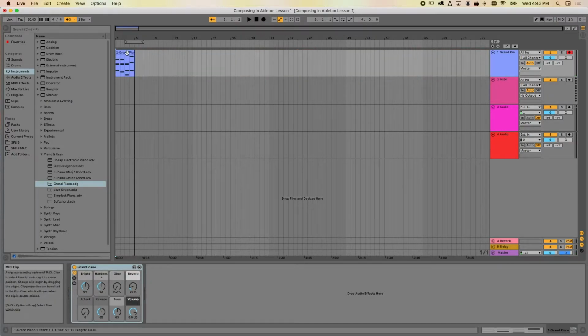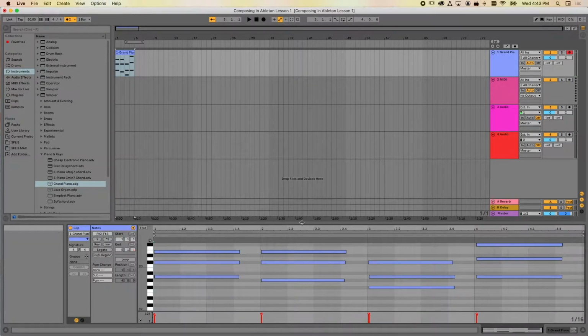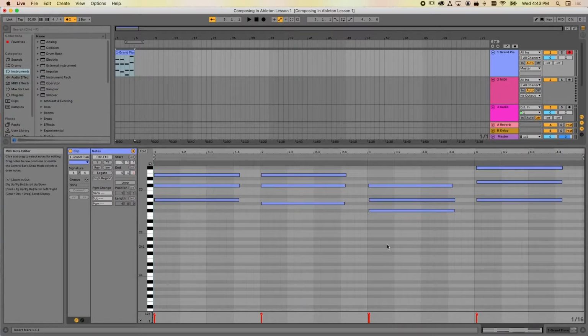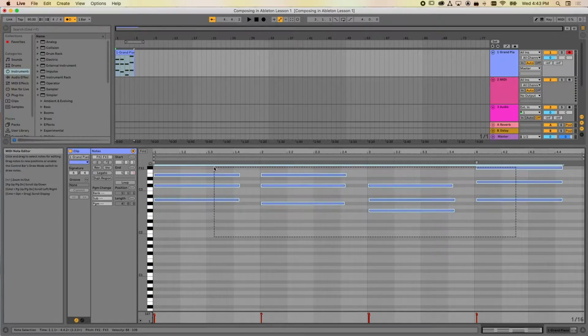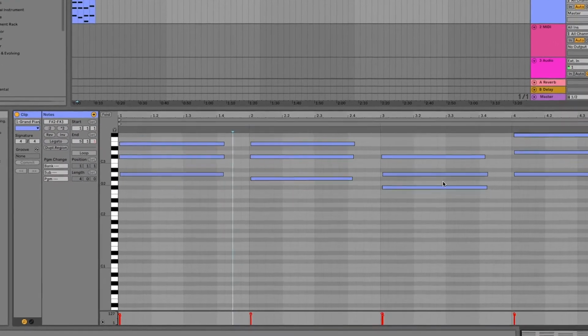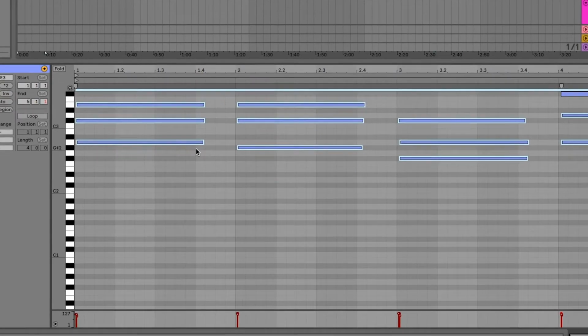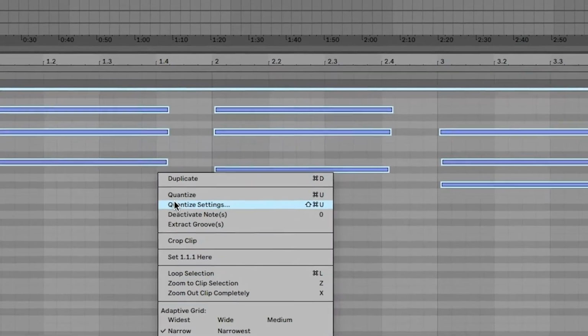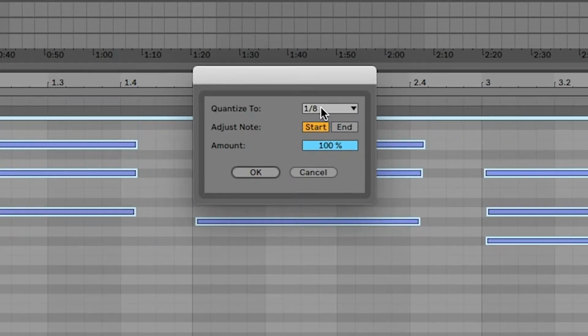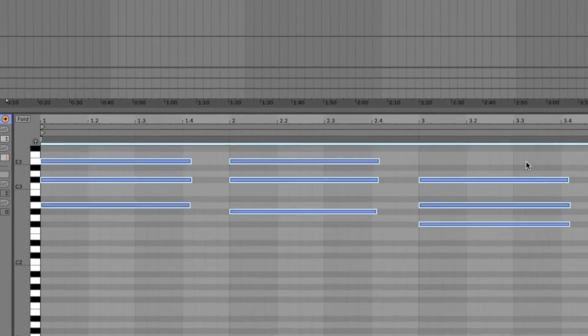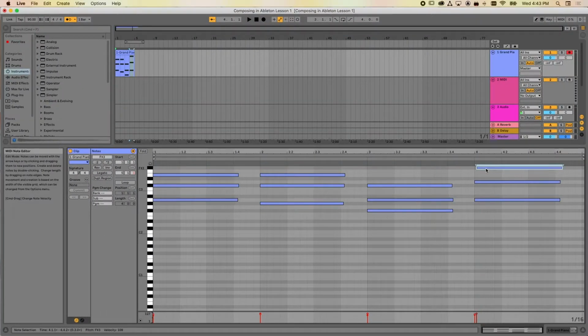Okay. I'm going to go and clean this up a little bit now. So double click on this. First thing I'm going to do is select all these notes and quantize them. Control, hit the quantize setting. I'm going to do every quarter note and hit OK. Let's see, I missed this note, so I can just manually grab it and bring it to the note there.